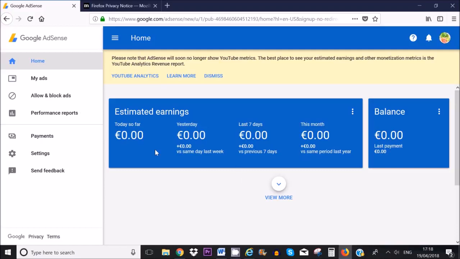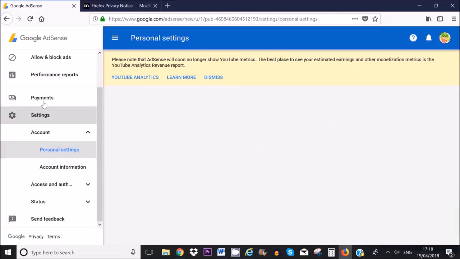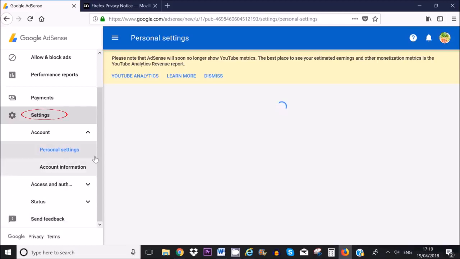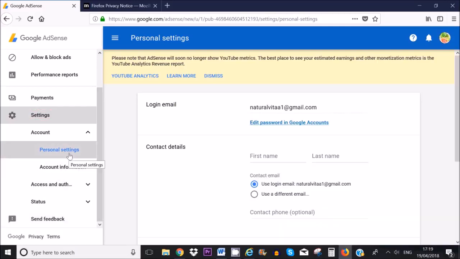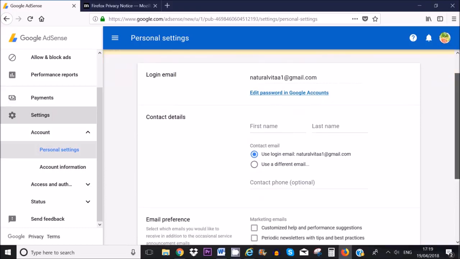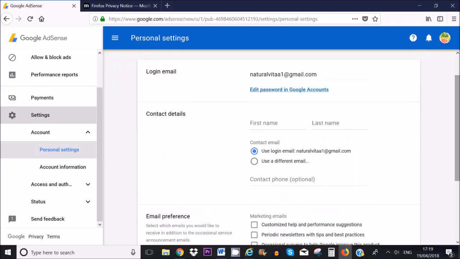Everything is in zero. So what you need to do next is go to your settings on the left-hand sidebar, and then your personal information. You can just look through it again and make sure that you fill out all of the details here. So your contact name, your last name, your contact email. If you want to use a different email, you can do that as well, and your contact telephone number.